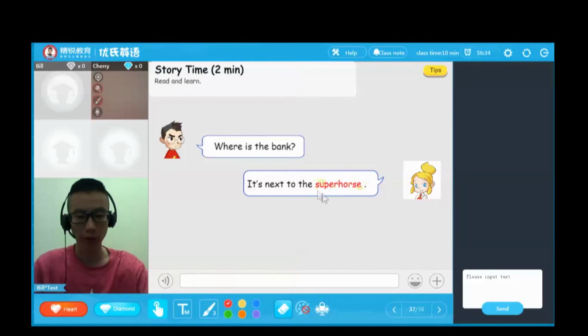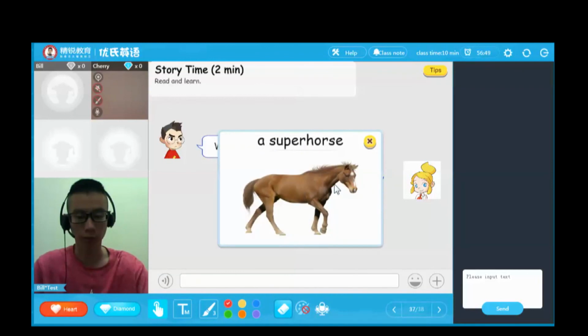For this one, you may find there are some yellow highlights and some little yellow stars around the words "super house." So it means there should be an animation. Then you can click on the words to see the picture.